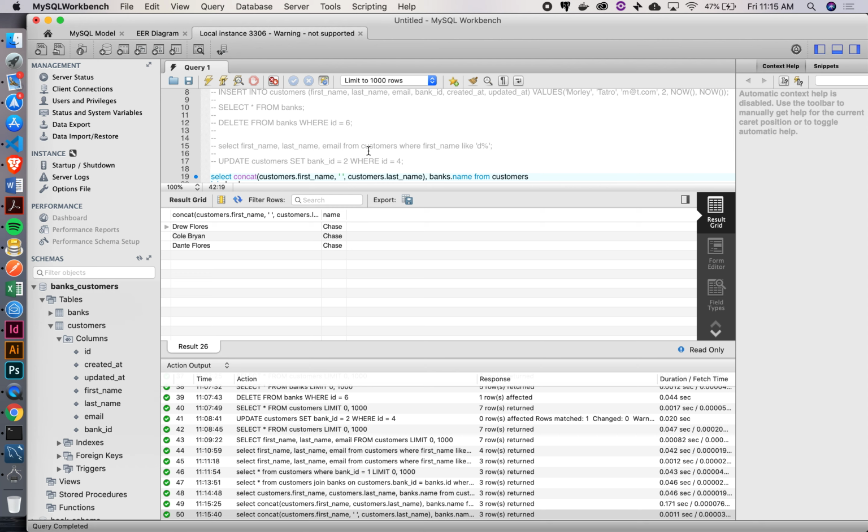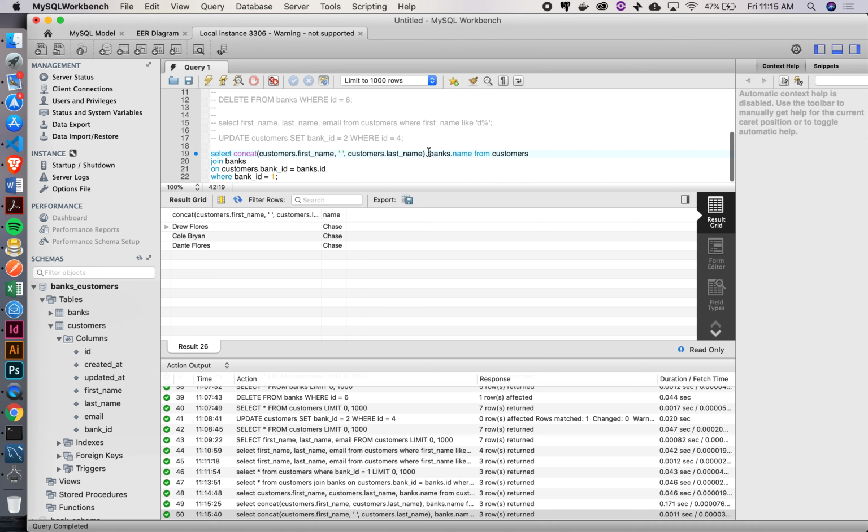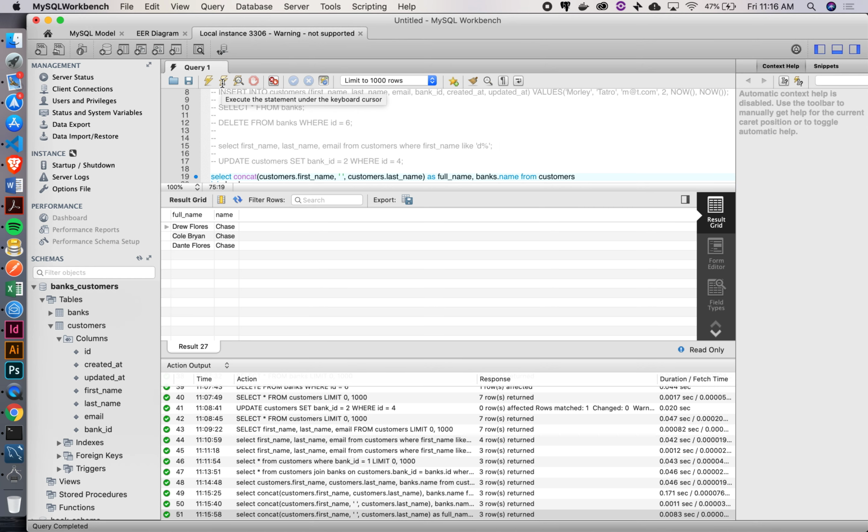But what I wanted to say is that here, this column name is not very friendly to me, right? What if I want to rename that? I can alias it down in here, so I can say as full name. So that's pretty nice. So I'm getting everyone's full name plus their bank. Okay. So that's a join. It is also implicitly an inner join.